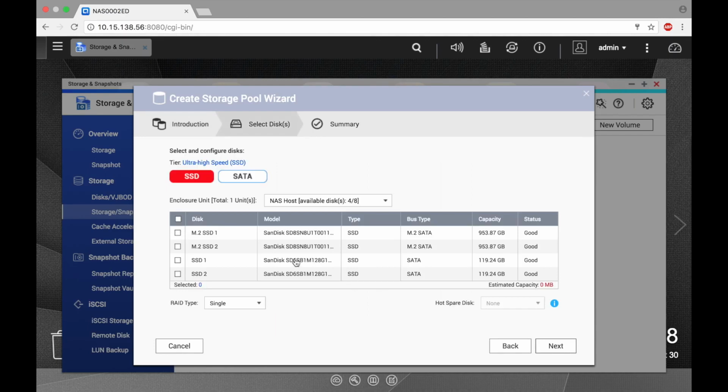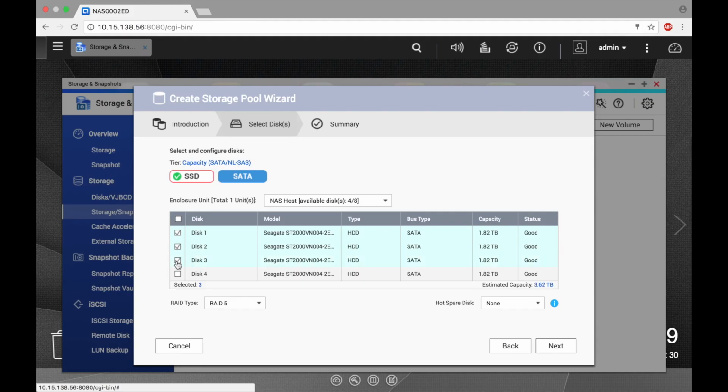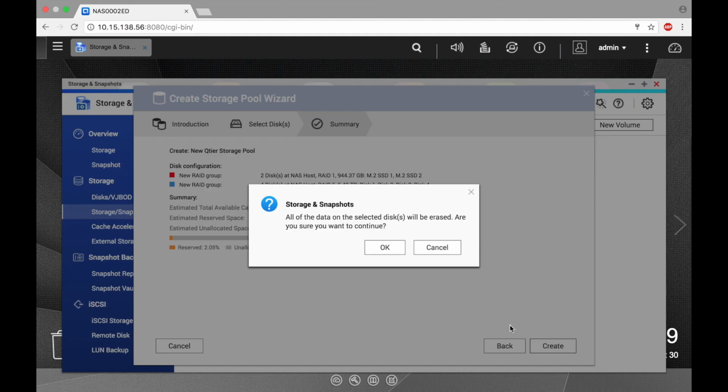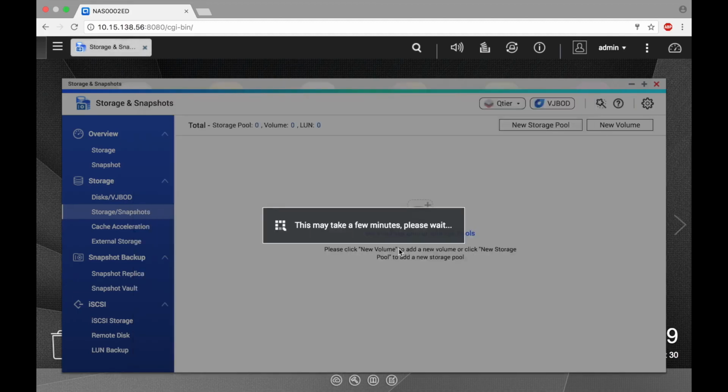Here on this next screen, you can select which drives you want in the fastest tier, and then you can also select what RAID you want for this tier, and click Next. On this next page, we'll select the drives for the next tier, a slower tier, and select the RAID that we want for this tier and click Next. Now we can just click Create, and creating this will eliminate any data on the drives, but as long as you're okay with that, you can just press OK and create it.